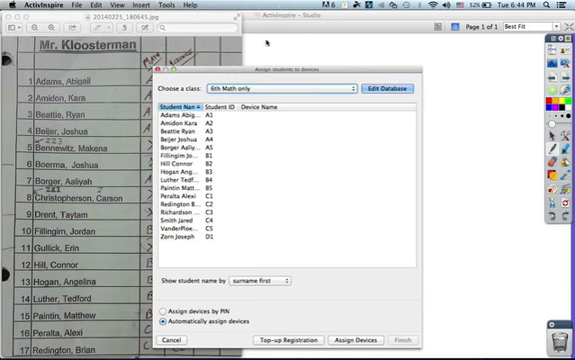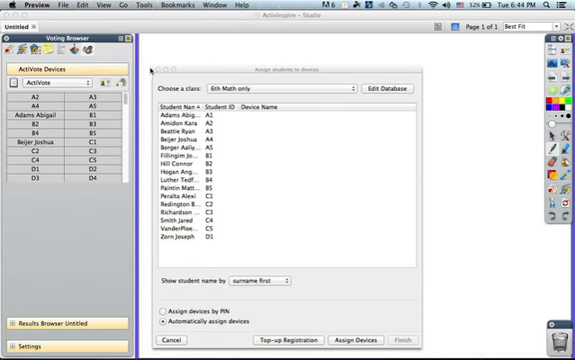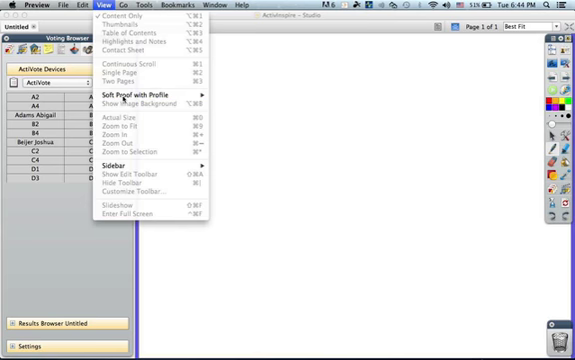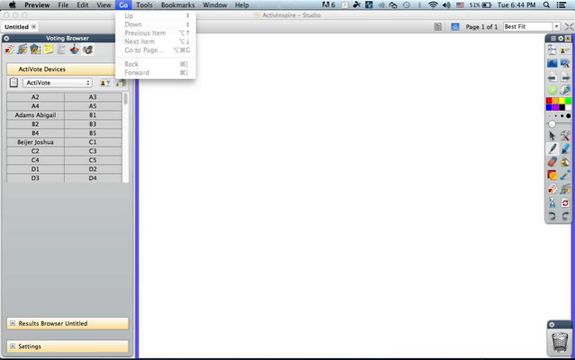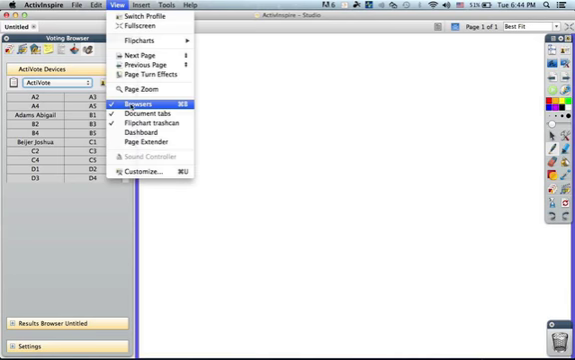I'm going to go and close this down now. I'm in ActivInspire, and how I got to this was from the voting browser here. Again, you want to go to View and make sure that browsers are being shown. I'm going to go into View and make sure that browsers are turned on. So here I am in my browsers.